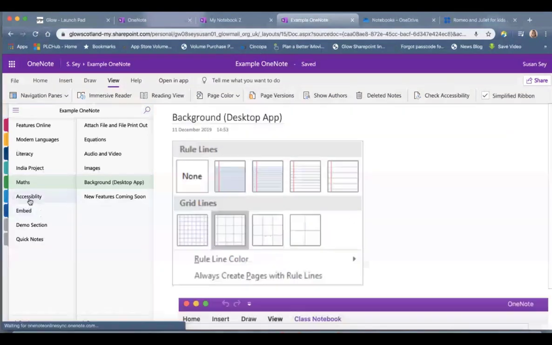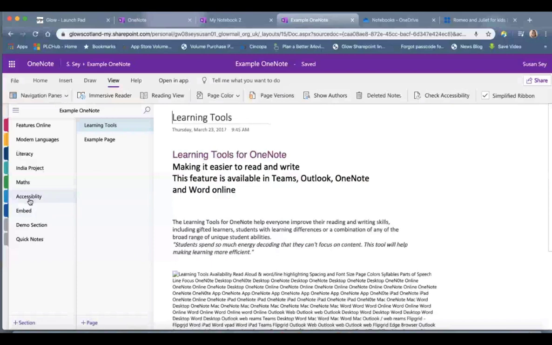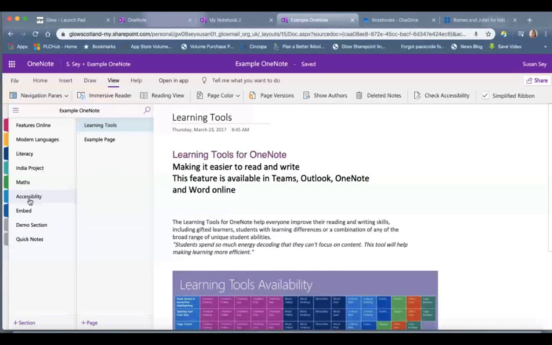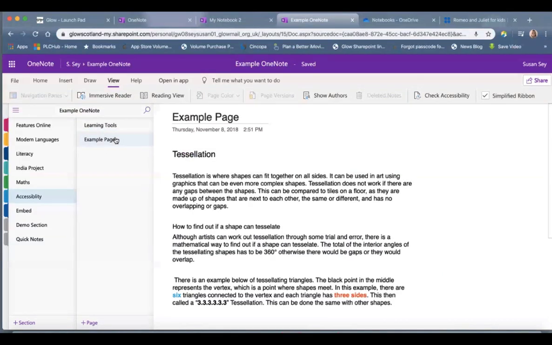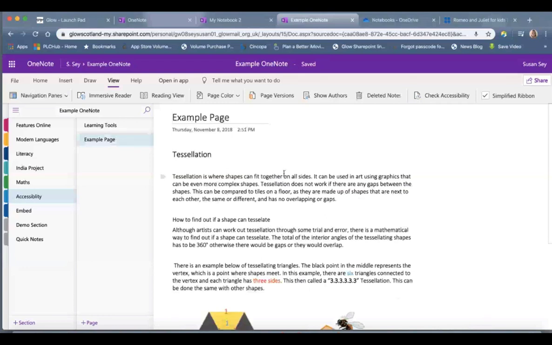There's also built-in accessibility tools. So if any of you have joined our sessions before, we always talk about the learning tools, especially Immersive Reader. Immersive Reader is accessible on Outlook Mail, on Word, on Microsoft Teams, and on OneNote. So here's a wee example. So I've got some text on my page, but I'm struggling to understand this text because I'm slightly dyslexic.